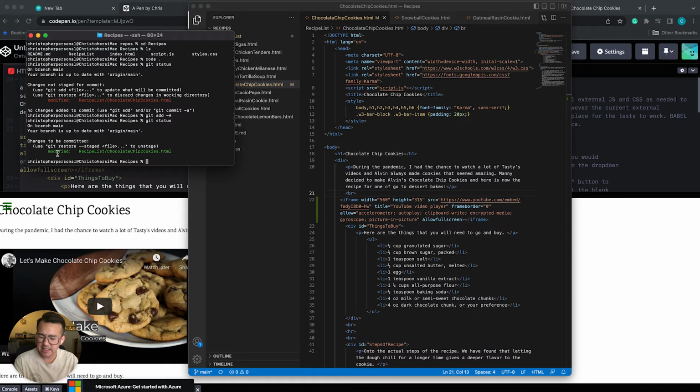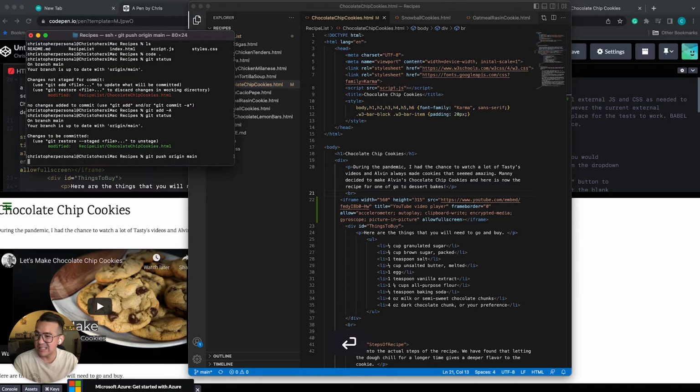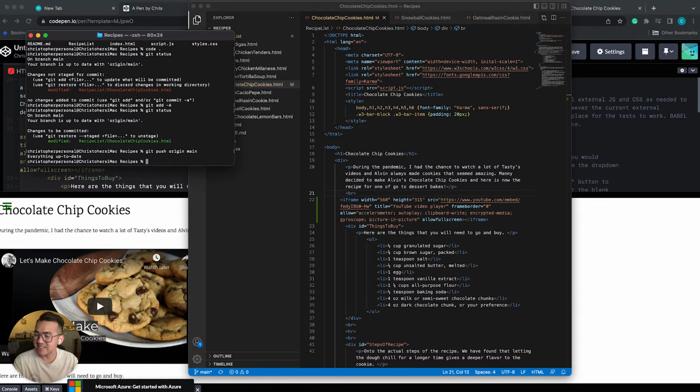So we're going to press git, oh my gosh, git push origin main. It's been a while since I've done this. Oh, we're going to press git commit, because we need to commit it first before we push it.